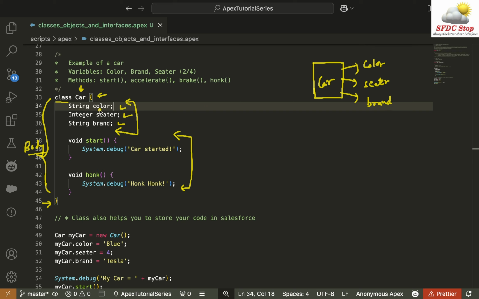So if you see, the color of the car is going to be string, correct? It can be red, it can be blue, it can be yellow. So it is going to be string for sure, which is why we have defined a variable of type string and we are giving it the name color. Now, seater is going to be 2-seater, 3-seater, 4-seater car, like that, which is why we have defined an integer variable and named it seater. Brand of the car is again going to be a string because it can be Tata, it can be Tesla, it can be something else, right? Which is why we have defined a string variable here again and we named it brand.